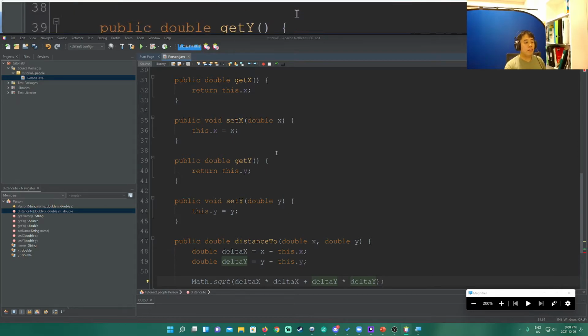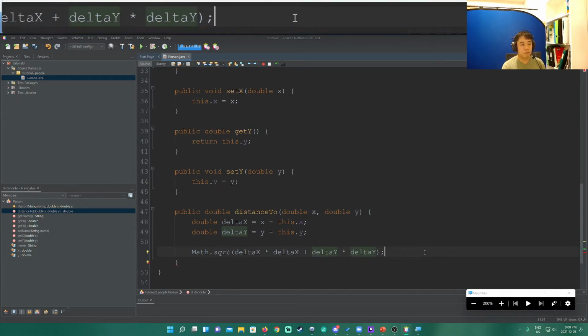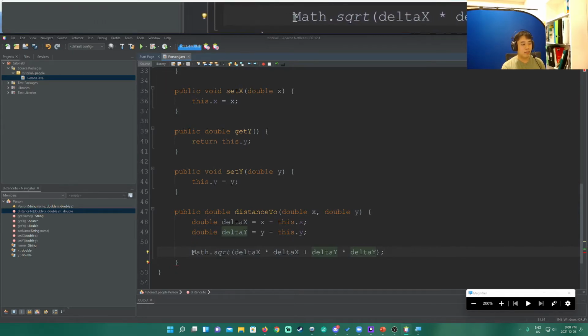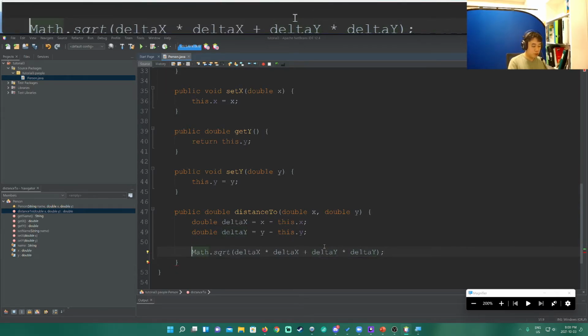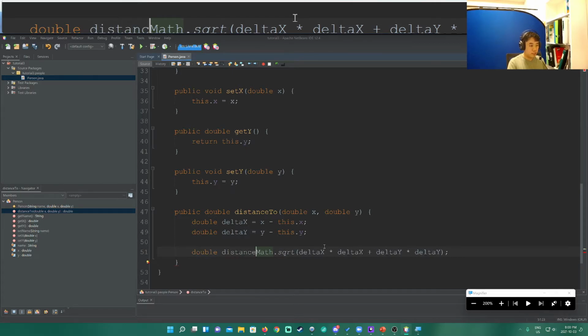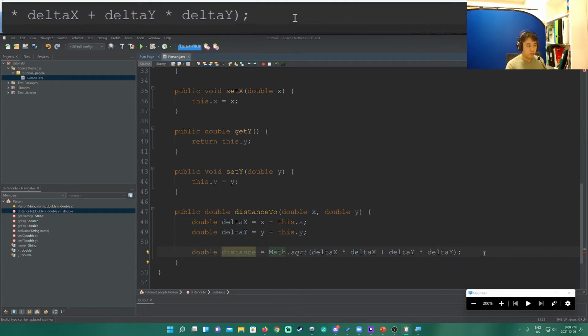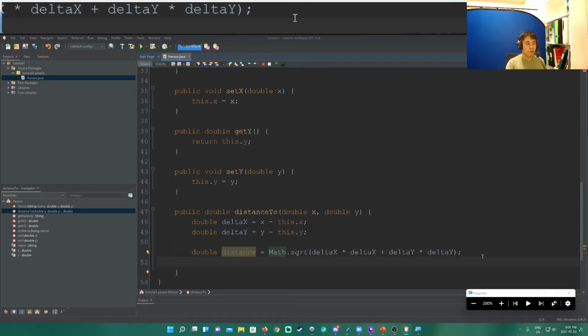Now another way you can write this is to use Math.pow, but I'm not going to do that. I'm going to store that in a variable called distance. So finally, what we're going to do is return distance.